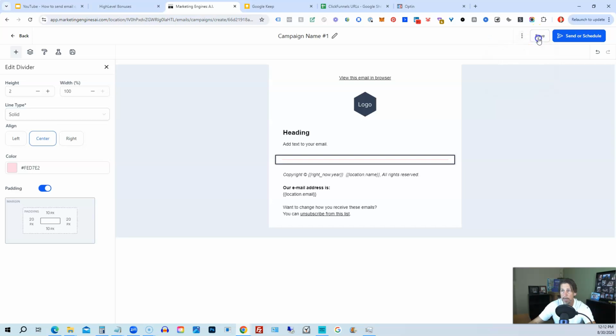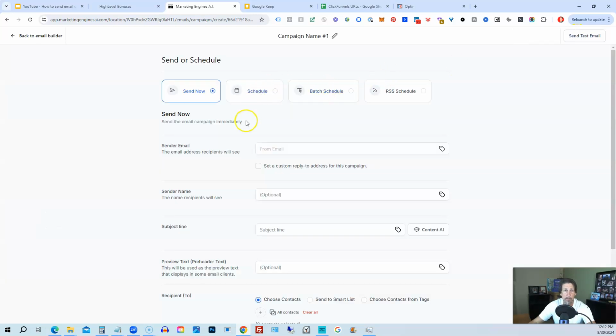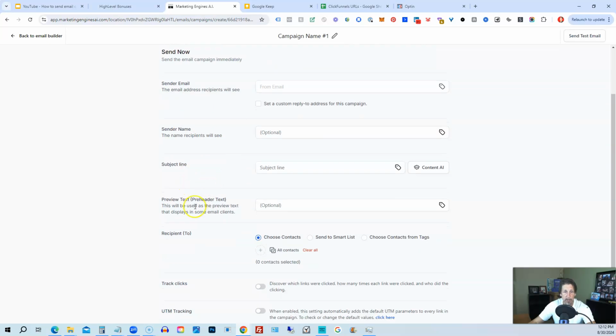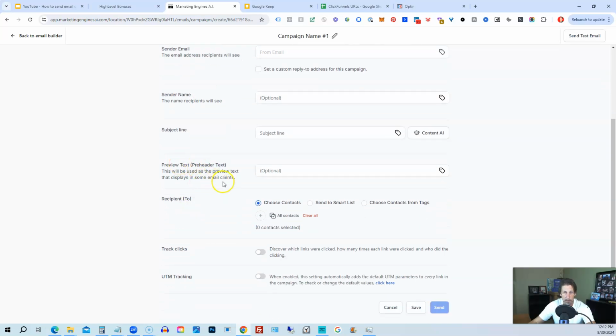Then you can just click save if you're happy with it. You want to just save it. Or you can click send or schedule. If I click send or schedule, it takes me over here. I can send it now, I can schedule it, I can batch schedule it, I can RSS schedule it. I would fill in my sender email, sender name, subject line, preview text if I want some preview text, or I can have it blank.